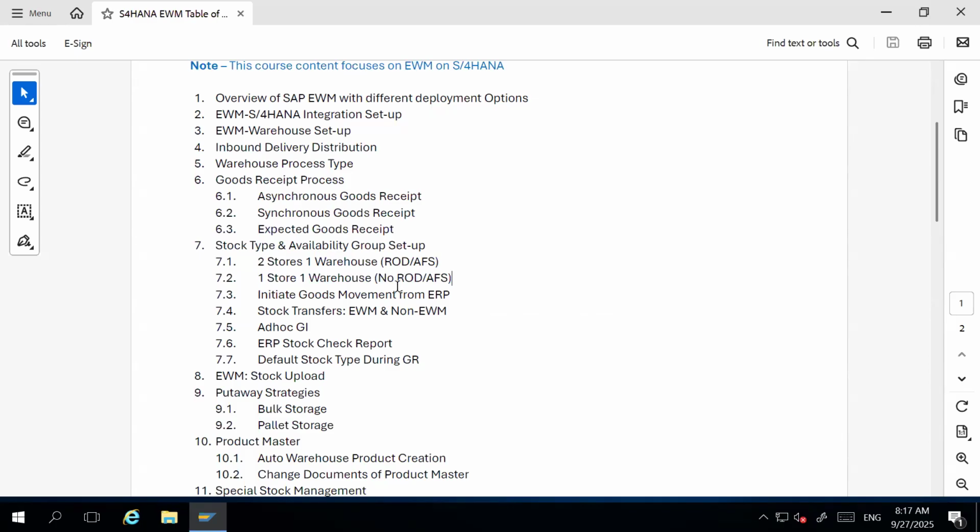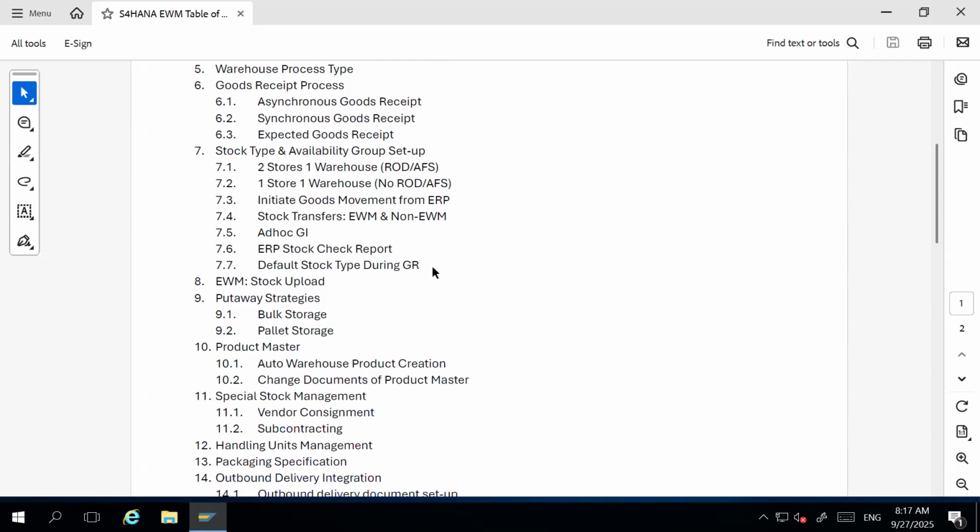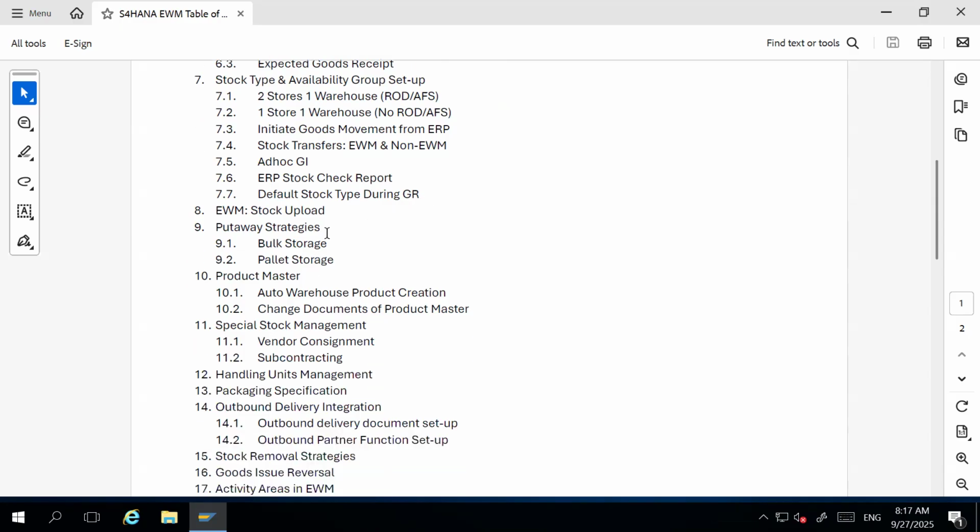What is ROD AFS and what is no ROD AFS? Initial goods movement from ERP means initial stock uploads. Let us discuss them. Stock transfers between EWM and non-EWM. Then ad hoc goods issue, ERP stock check report to compare the stocks between your ERP system and the EWM system. Default stock type during goods receipt. Then EWM stock upload.